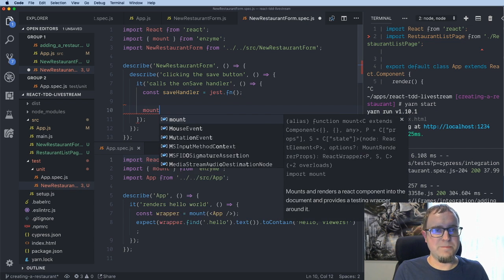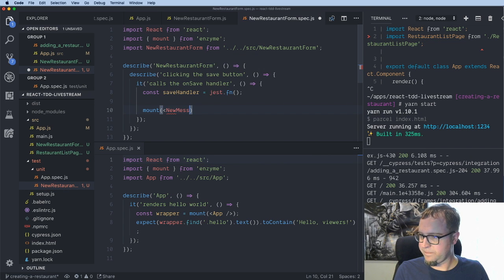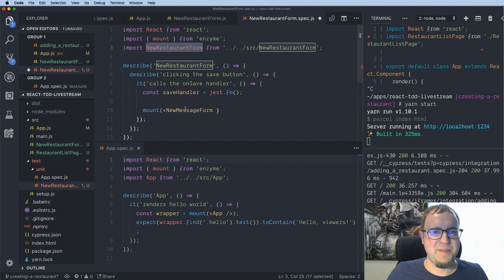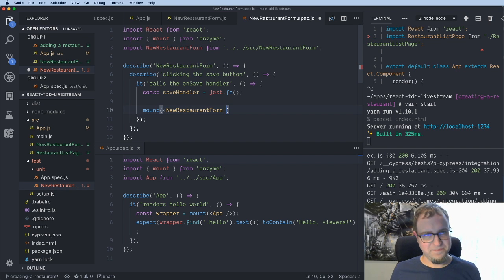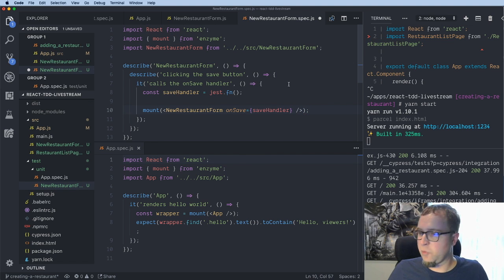So next we're going to call this mount function provided by Enzyme. We're going to pass it JSX. Again, I'm copying and pasting my other example that I usually work in. So we're going to use the new restaurant form. We're going to say onSave, call the save handler. That's the function that we want to call. And I think that's all we need to pass into the form.